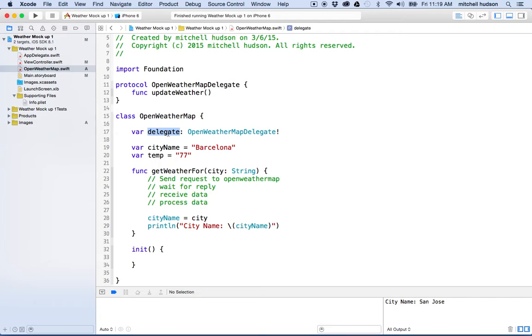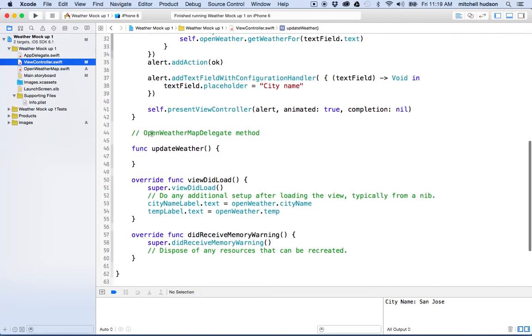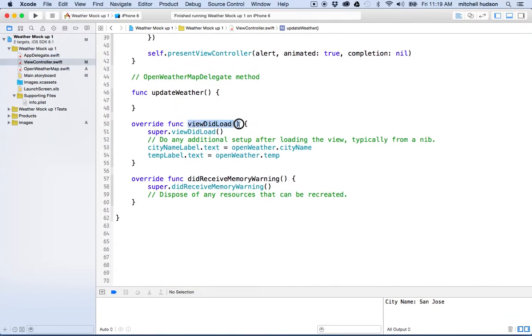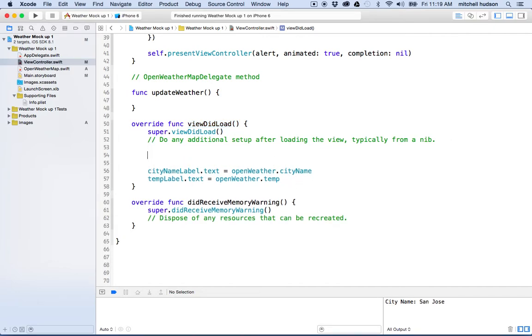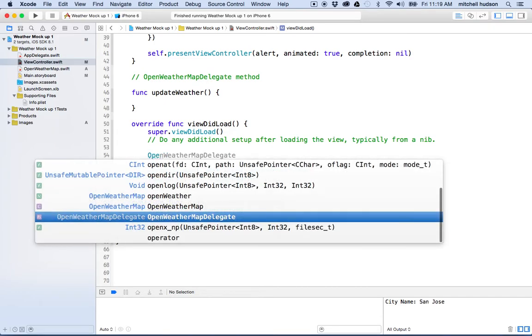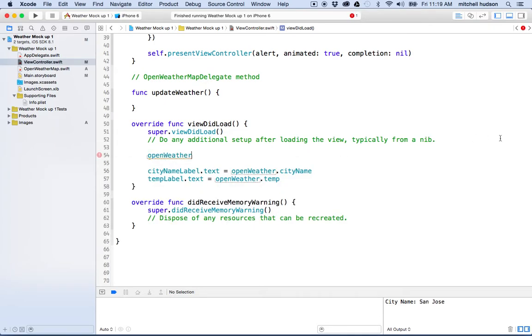So delegate is a property here of OpenWeatherMap, just like city name and temperature. And so we can assign it a value from outside. So what we're going to do is I'm going to go up to ViewController here. And when our view did load, when the view loads, what we're going to do, and maybe I'll even do this first, I'm going to say openWeather, right? That's the name of my instance, right? That's the instance of the OpenWeatherMap class, right?